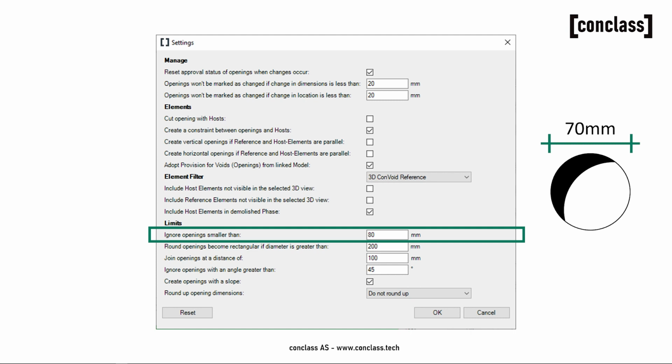Ignore openings smaller than. ConVoid will not create openings if the dimensions (width, length, height, or diameter) of the openings are less than the input value. Set this value to 1 to ensure adopting all openings.